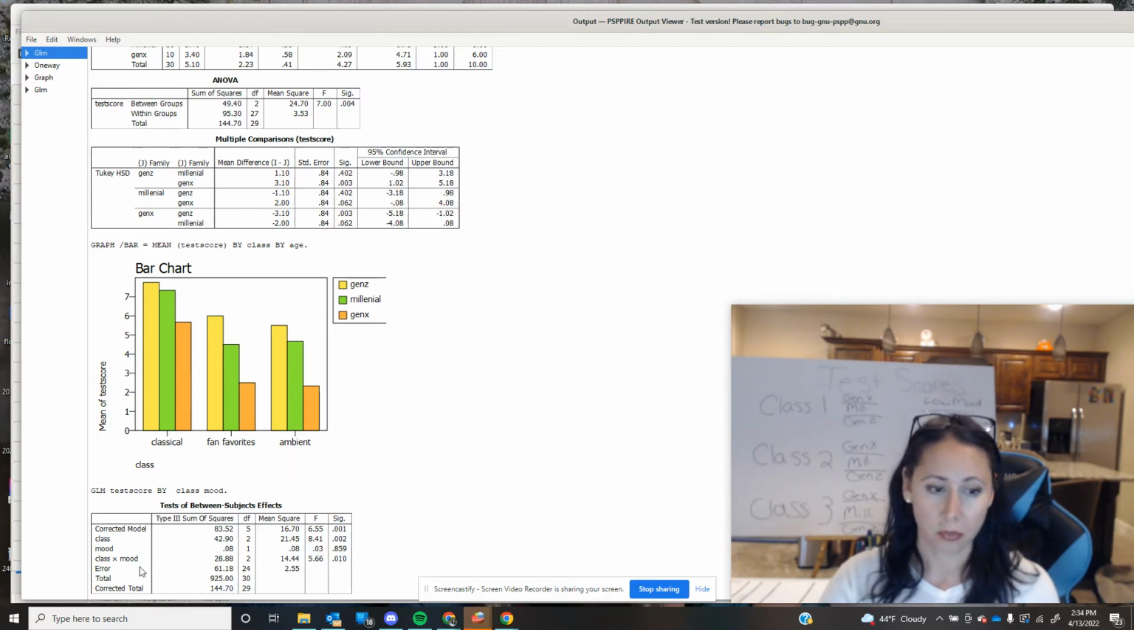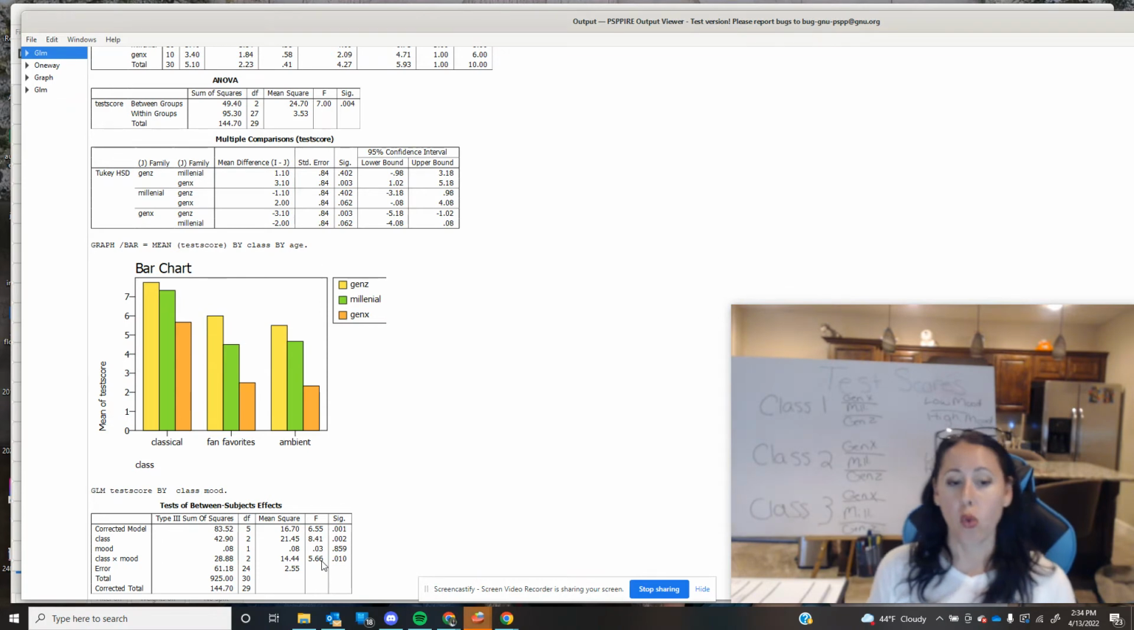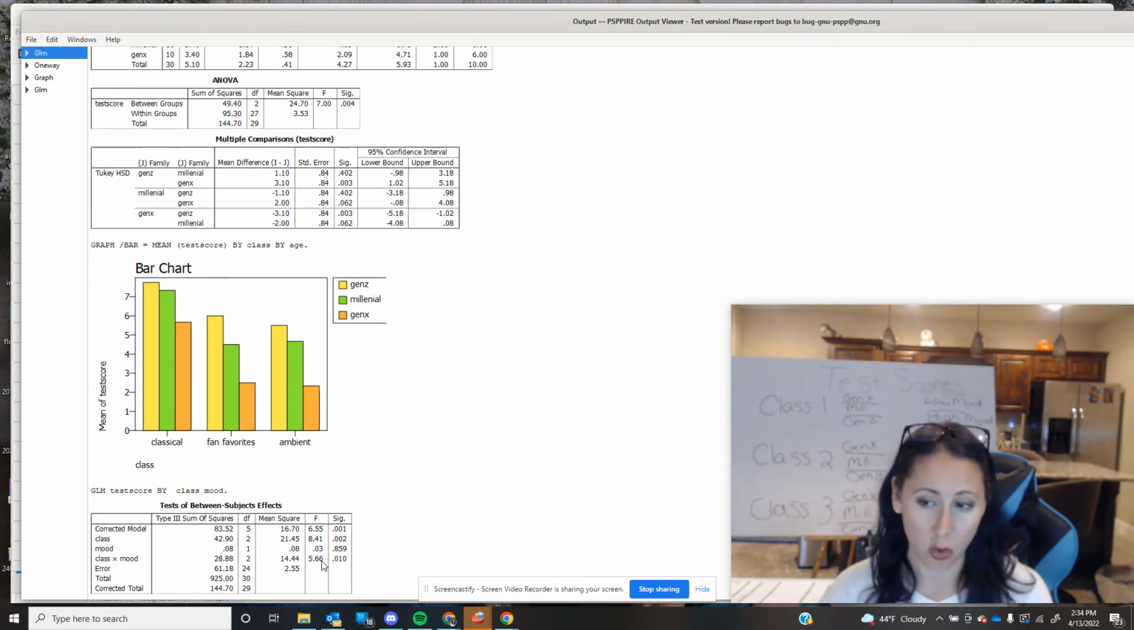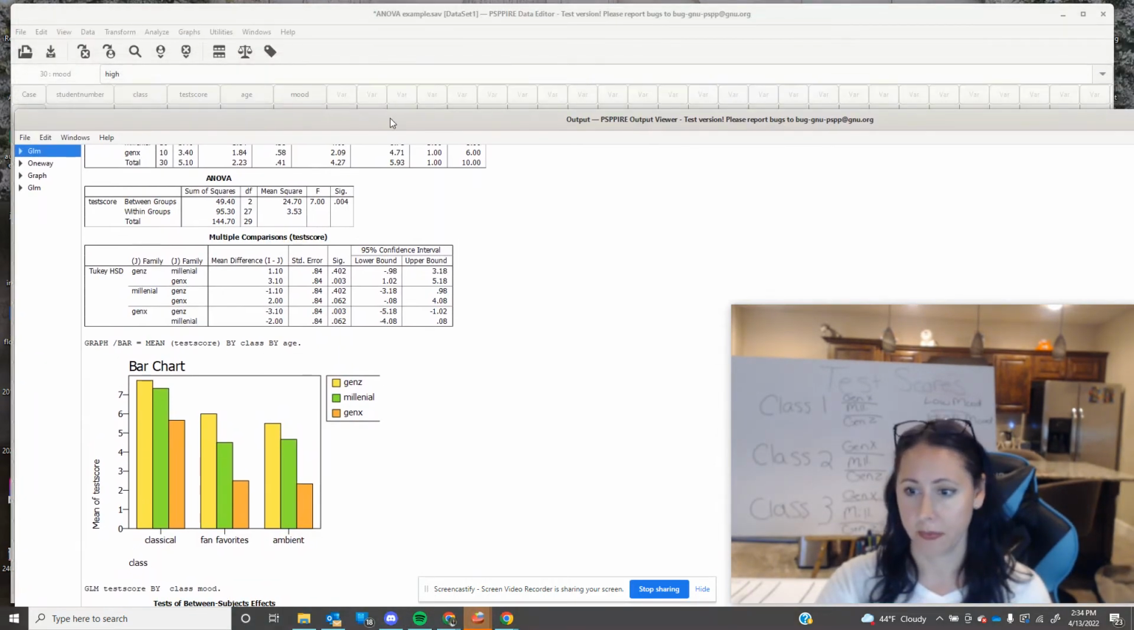However, class and mood considered together, we have a statistically significant result. We know there is an interaction effect happening here. Now, like I said, we are very limited in terms of how much further we can go with this using this software, but I am going to show you a couple of different things that we can do with this. Let's do the visual first.